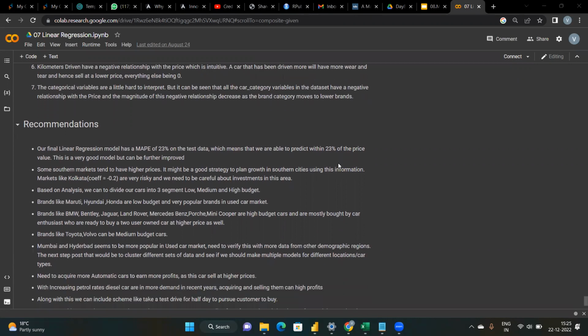Some southern markets tend to have higher prices, so it might not be a good strategy. Without having cities information, without having the markets like Kolkata, we don't have investments in the area. We'll be having this based on analysis.